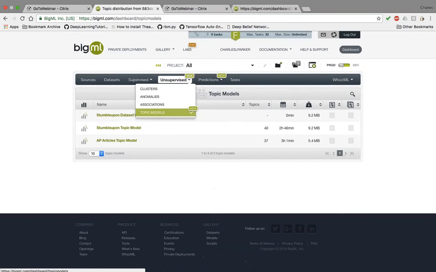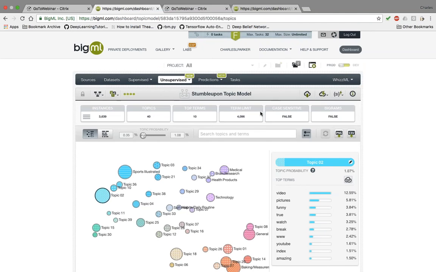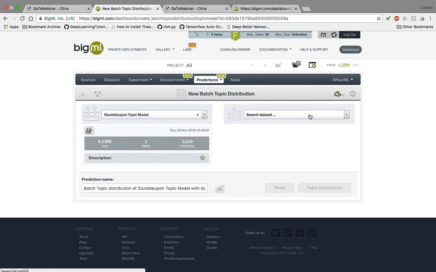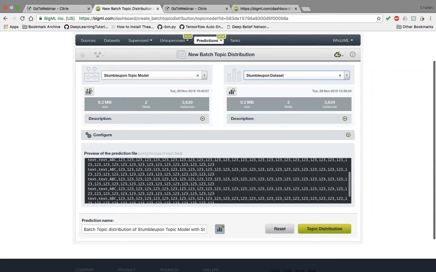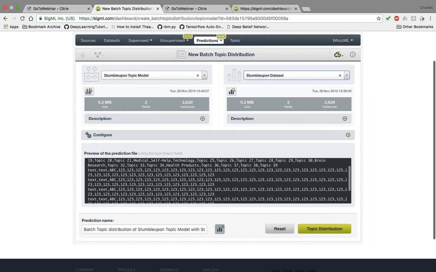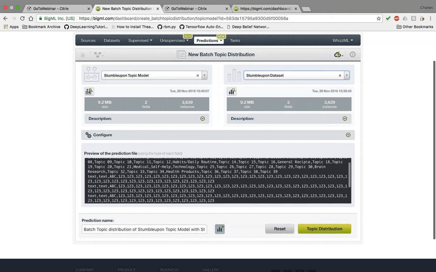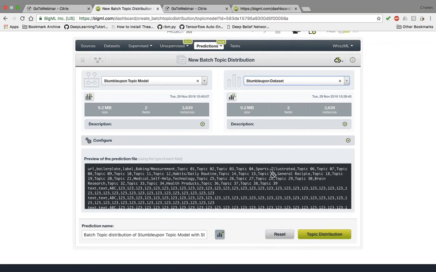We'll go back to our topic models. And we can do a batch topic distribution. And we'll just use the existing data set. You can see we have the URL boilerplate and the label, and then also we have all of the different topics. You'll notice that the names that I gave the topics propagate through into the header here, so the baking, measurement, Sports Illustrated, etc., have all propagated through, and I'll construct the topic distribution.